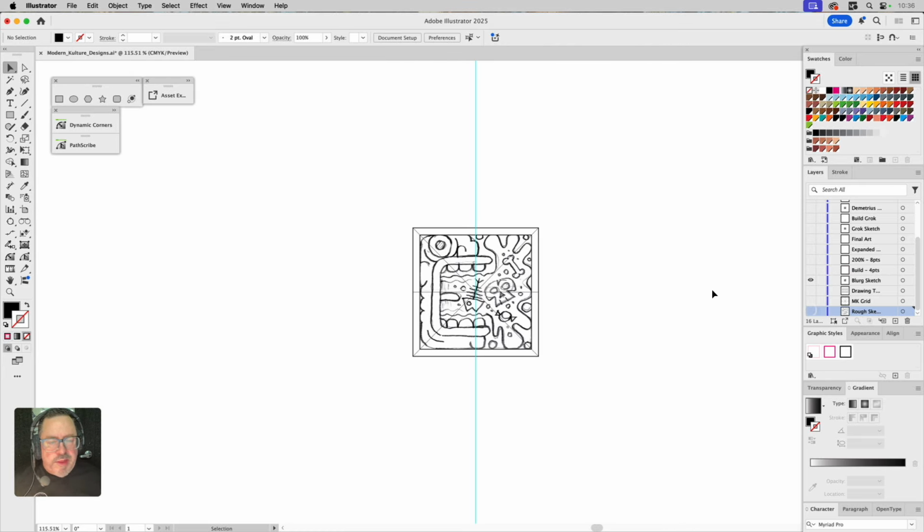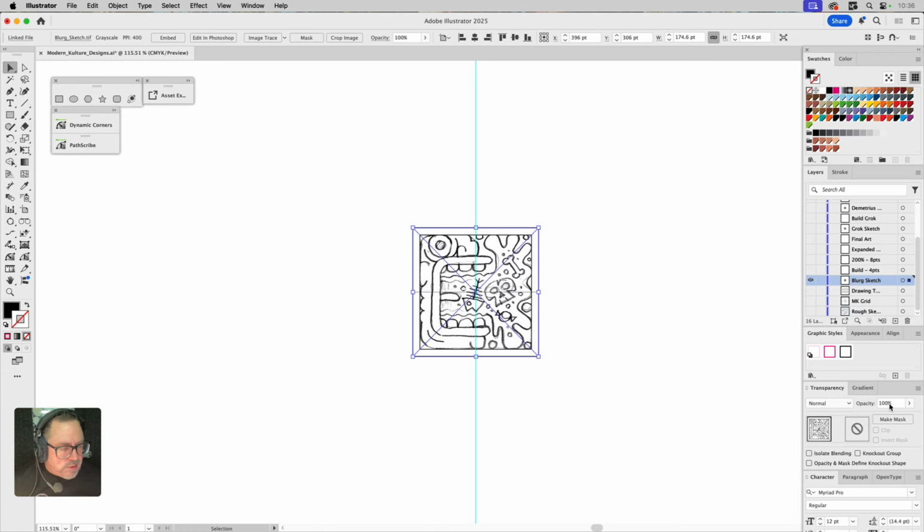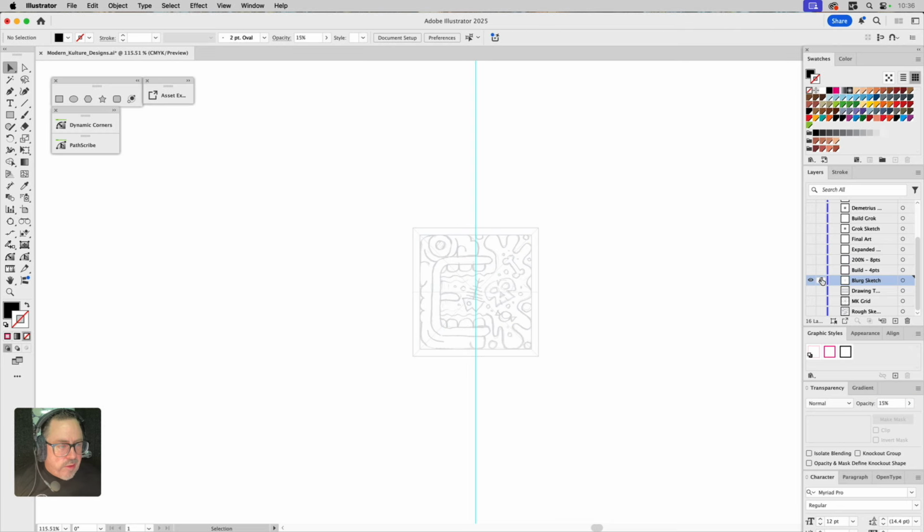So this is the sketch, and we're going to go ahead and just set this to go to transparency. I like doing about 15%, and then locking the layer. And we're going to build right on the layer above it. And this is part of my template. The inside line reflects the outermost edge of the core artwork.